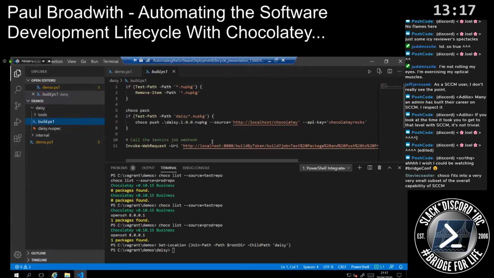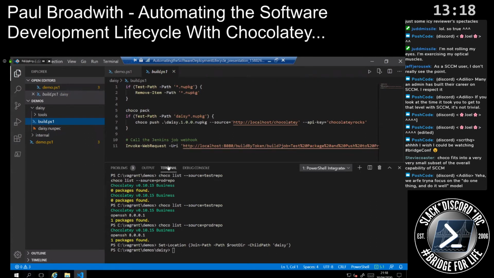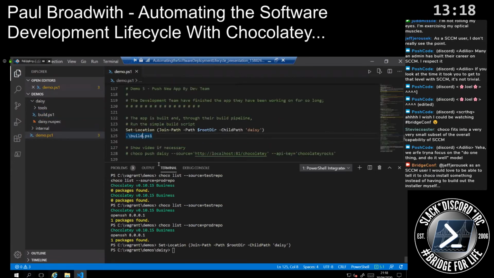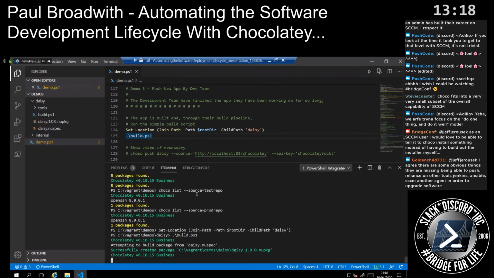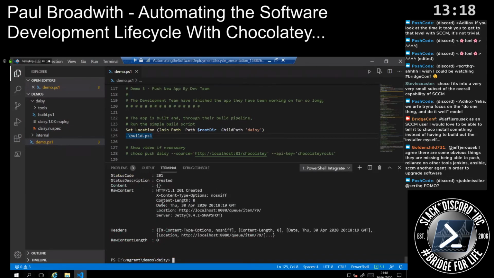Oh, and one bit I didn't say, as part of the build, what the dev team have also done is kick off the Jenkins job to test the package and push it to production. So they're actually going to push it to test, and then they're going to trigger, through a webhook, Jenkins to test that and then push it to production. Okay, and we'll see that job get kicked off. So I'm just going to run that build script. And there you go, there's the webhook being created.